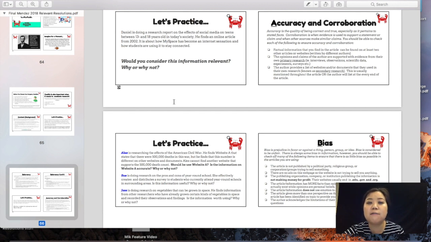So you want to make sure that the facts are corroborated. That means multiple sources agree on the same facts, and that way you know that those facts are real and that you can trust them. Another way to determine accuracy is to see if the author is citing their sources, so where they got their information. Are they citing university studies, peer-reviewed journal articles? Are they citing primary sources, things that people cannot dispute?